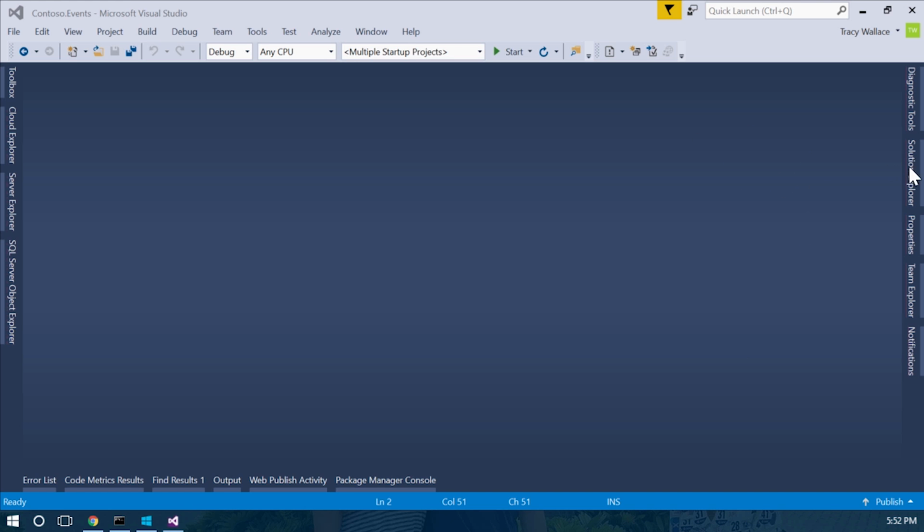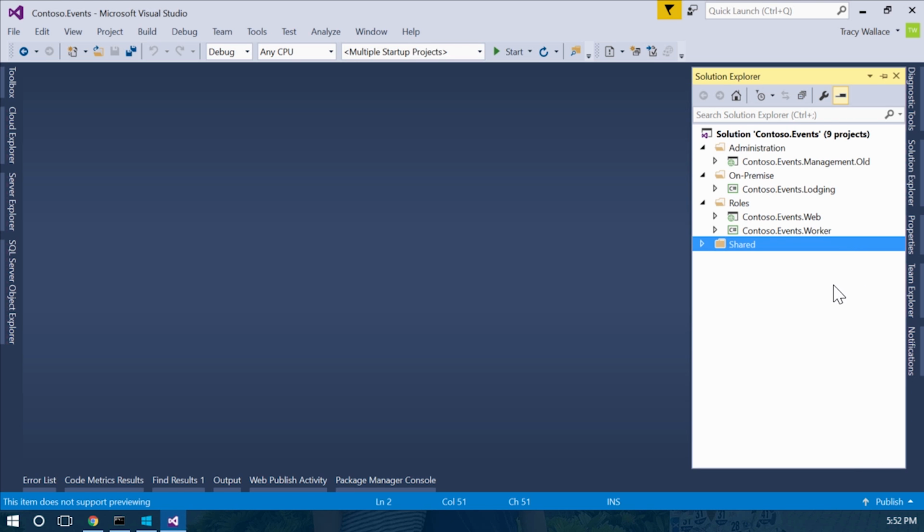I've got Visual Studio open and I've got the solution open. Now, first thing you'll notice, there are 9 projects in this solution, and they're broken out into 4 solution folders. There's an administration folder with a project that you will eventually update, and it's not actually fully functional in this demo. That's the management interface, but I'll show you what it does, and I'll point you to where it goes.